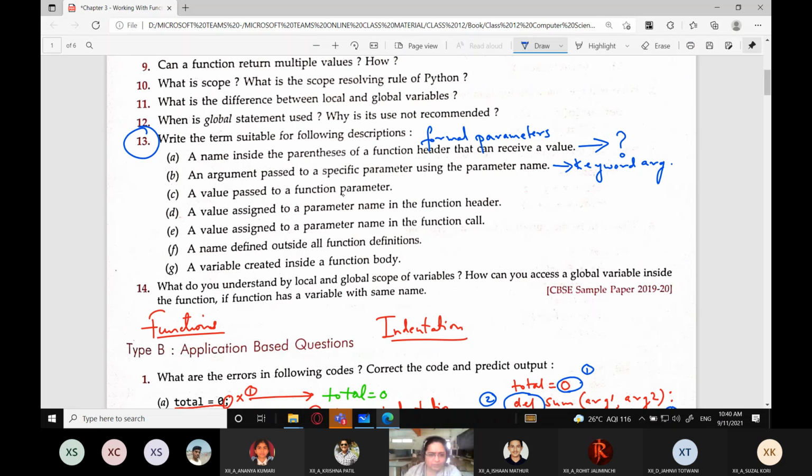A value passed to a function parameter. This is very simple. Please give me the answer to this one. Third one. A value passed to a function parameter. What is it known as?